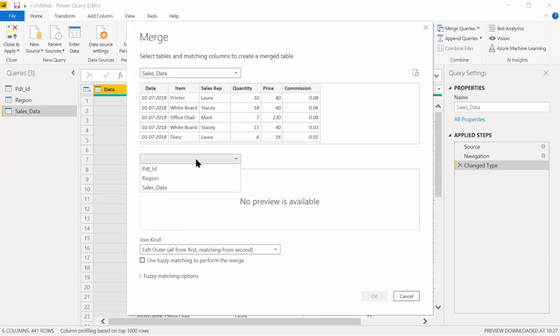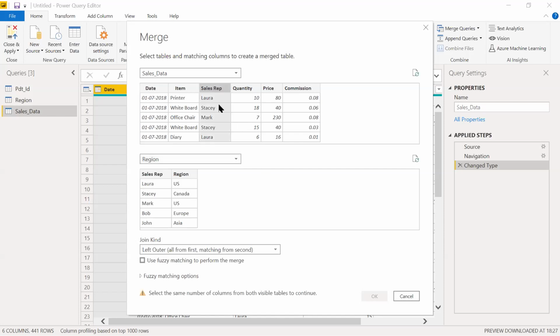I need to merge with the region. So what is the key from both the tables? Sales rep. So simply you click on this sales rep, and then there is a problem. Please look here, you did not click on that. And then you click on this sales rep. So these are linked.